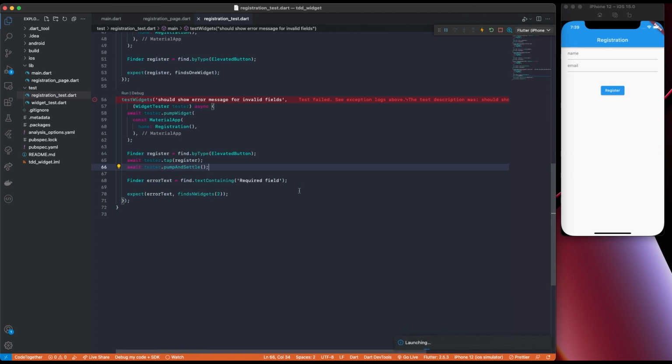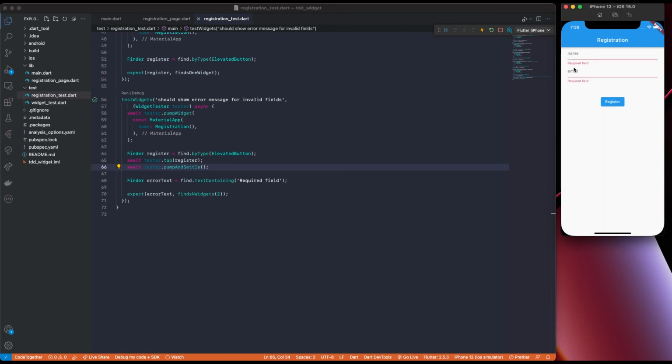So if I run this, let's see if it is working as it should. And there we have our test passing. And now we can click our button and we see the exact same behavior there, required field, required field. But we use our test to test drive the kind of behavior we are expecting from our registration page here.